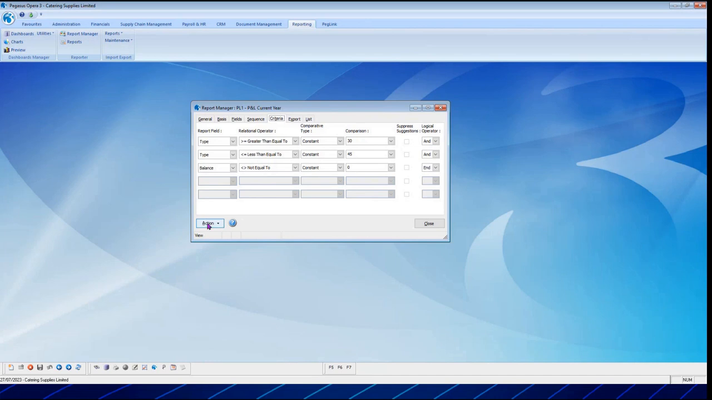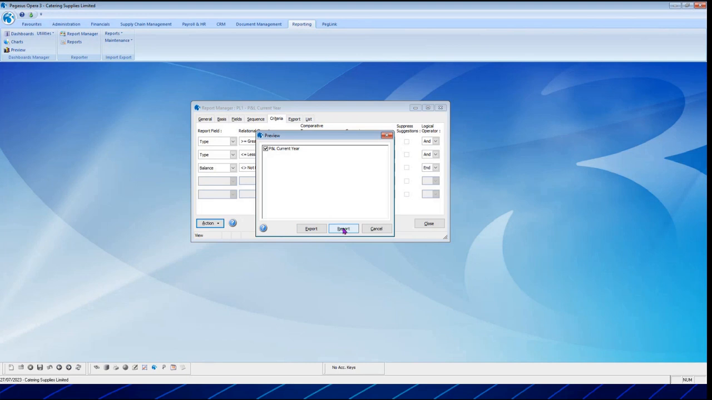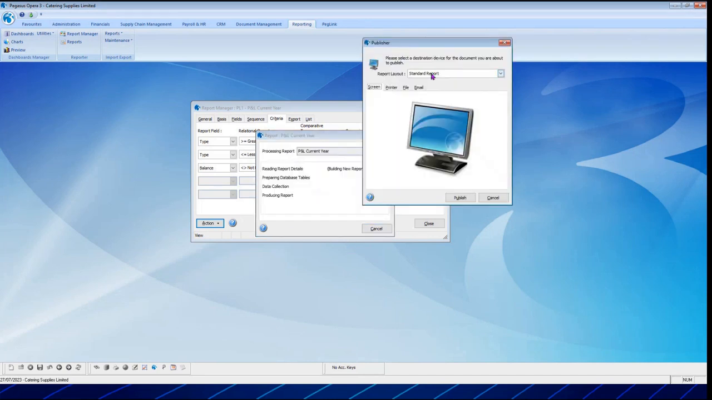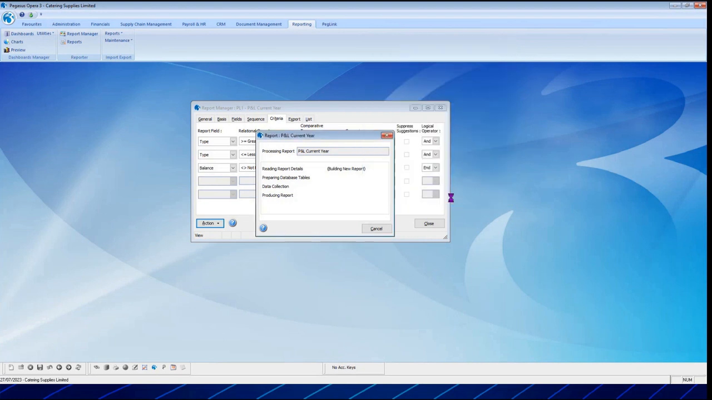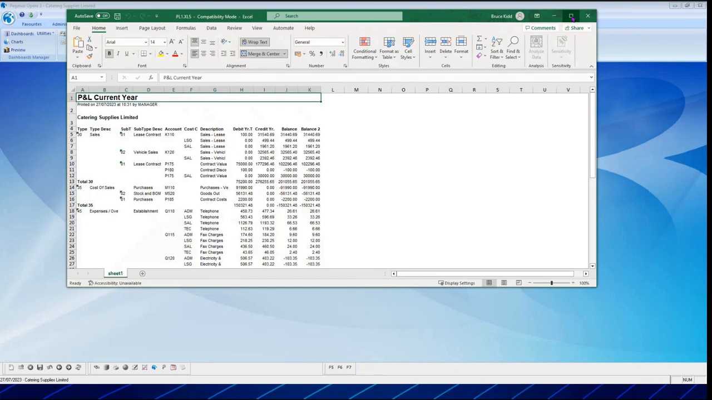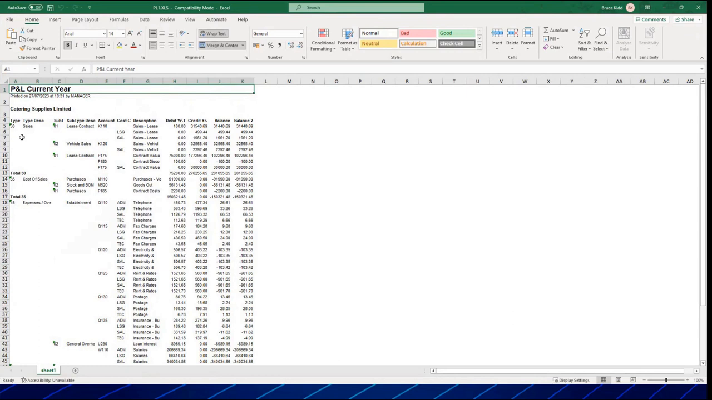And I've saved that. So I think if we preview this report, and perhaps let's do it as a report to my Excel. This is my PL1 report. Publish it. And there it started doing interesting things that I wanted to do.